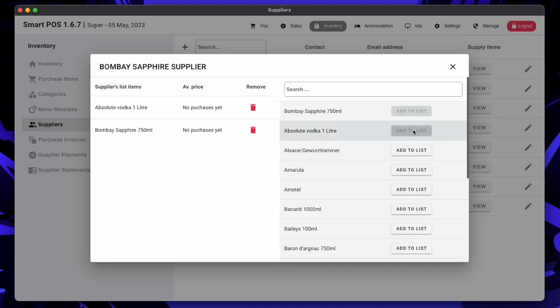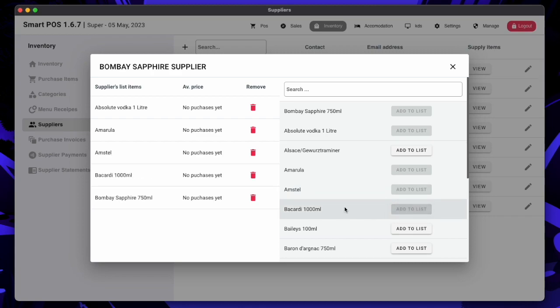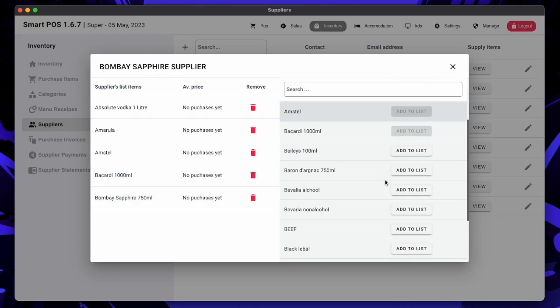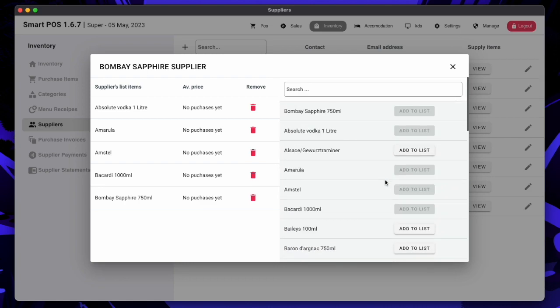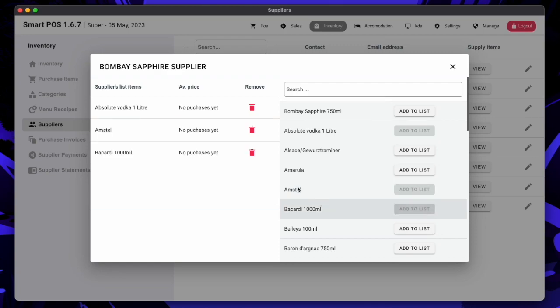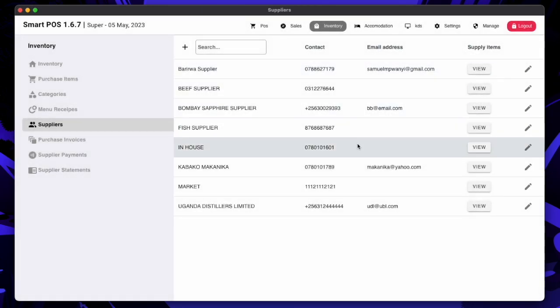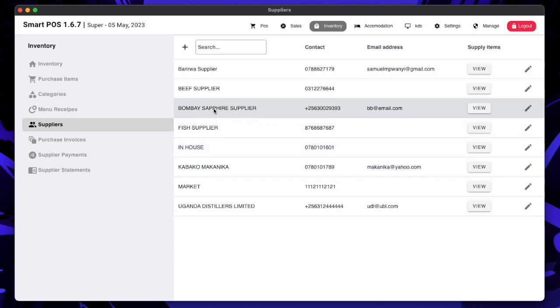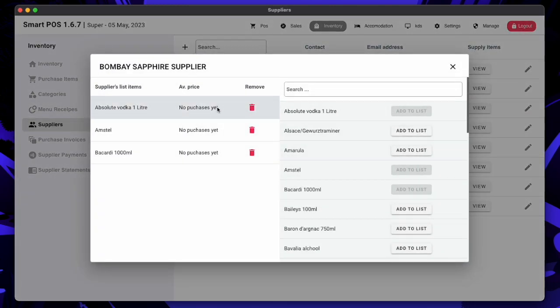So if it's the same person who gives you Absolut Vodka, Amarula, Amstel, Bacardi, you just add them. There is no limit to the list. But I'm going to keep one for test purposes. We can always come back here and add more items. Actually, let me add two: Amstel and Bacardi. So we have our supplier and we have the list of items this supplier actually provides us with.